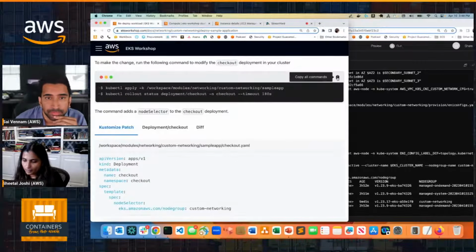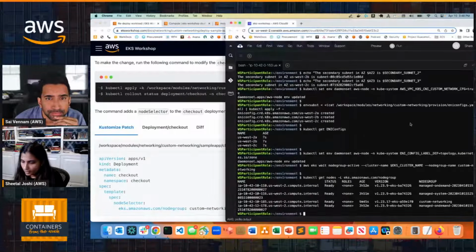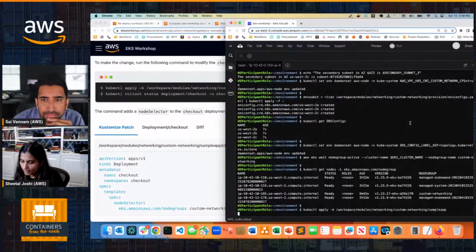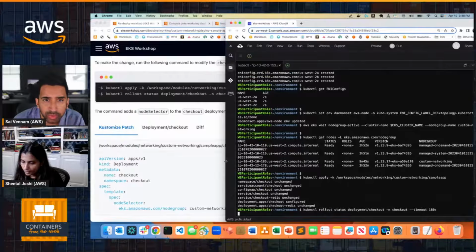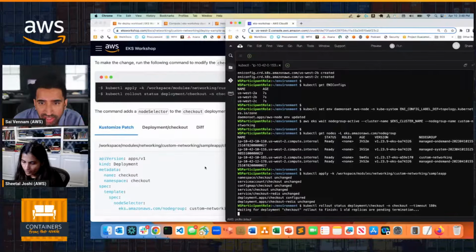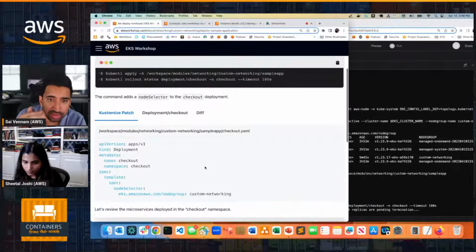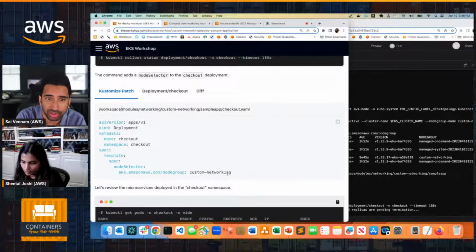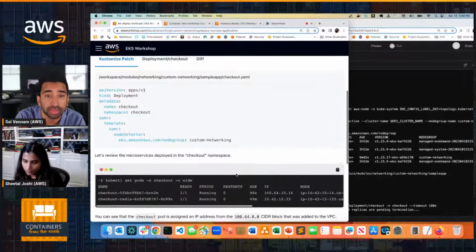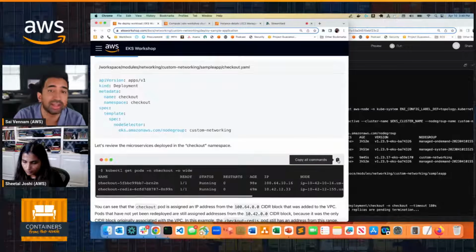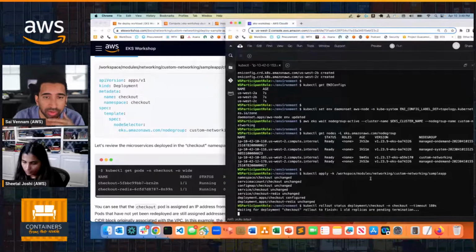Correct, yeah. Okay, let's go ahead and run this sample app. So what we're doing here is we're customizing the checkout app. The deployment's already there, but now we're saying let's update that deployment and add this node selector to tell it to deploy the checkout deployment pod on the custom networking node. So it's just looking for any node with that label enabled on it.